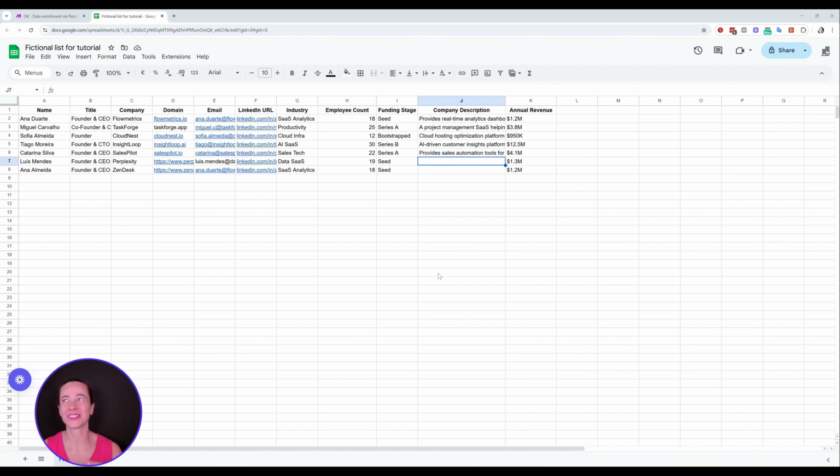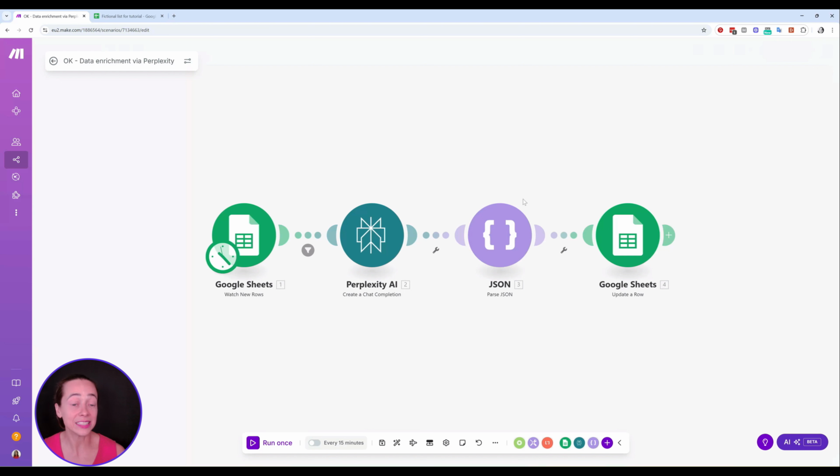So if you're looking to connect other types of apps and use other types of Gen AI tools, such as ChatGPT and so on, it's absolutely fine as well. So let's talk a little bit about the automation that I've created inside make.com.